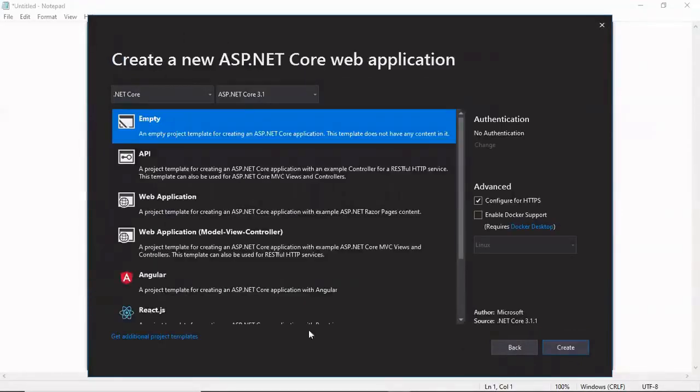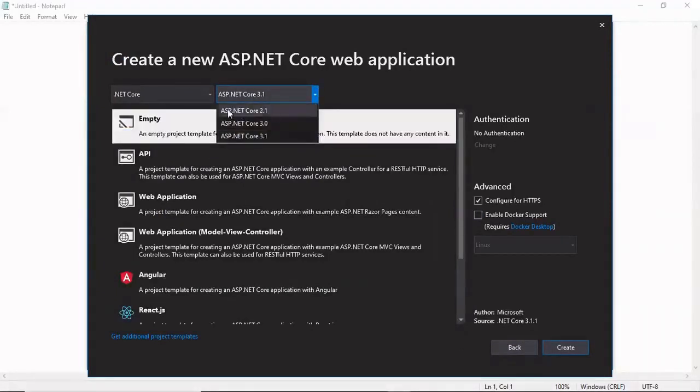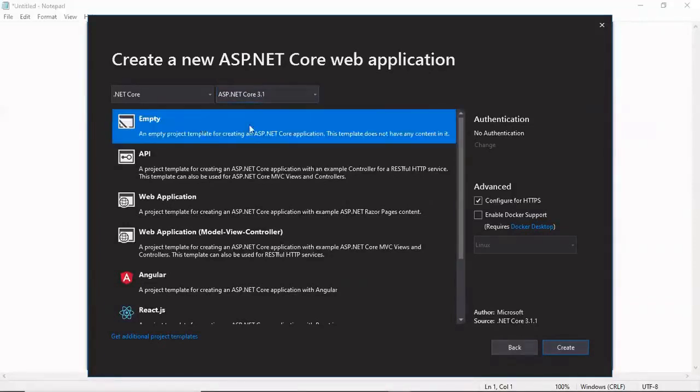On the create screen, you need to choose the version of your web application. If you expand this, you will see there are multiple versions: 2.1, 3.0 and 3.1. We will choose 3.1 and we'll create the empty project, as we are setting up MVC from scratch. So let's select empty and click on create.